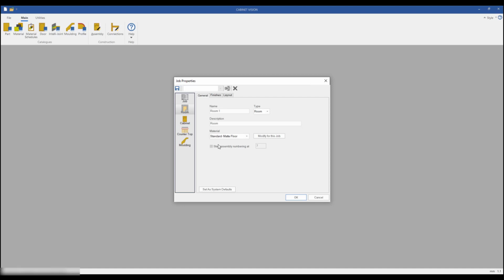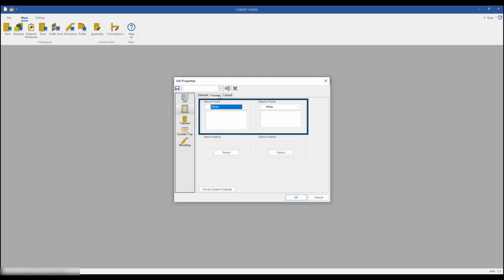The next tab on the top is Finishes. You will see on the top we have interior finish and exterior finish. If the material we use has no defined color, such as MDF, this is the color they will adopt. Whether a part gets interior or exterior finish is determined in the part catalog.